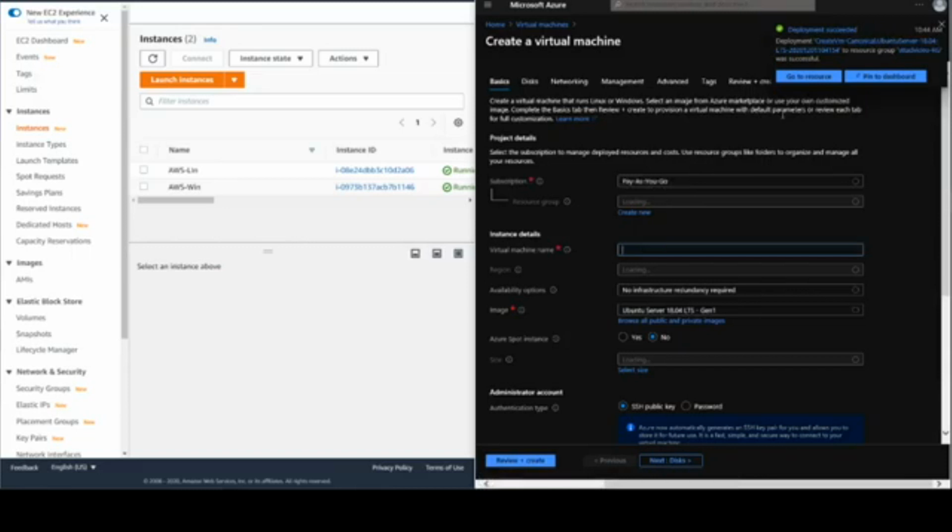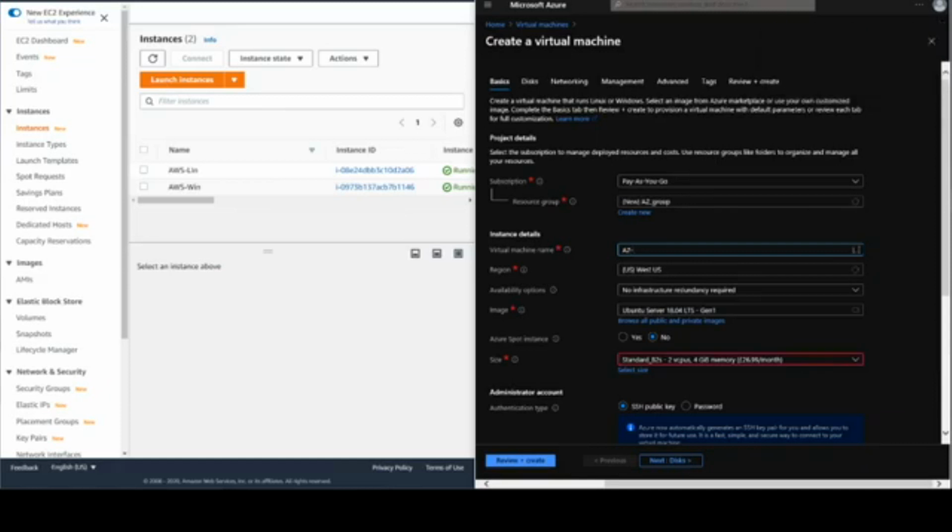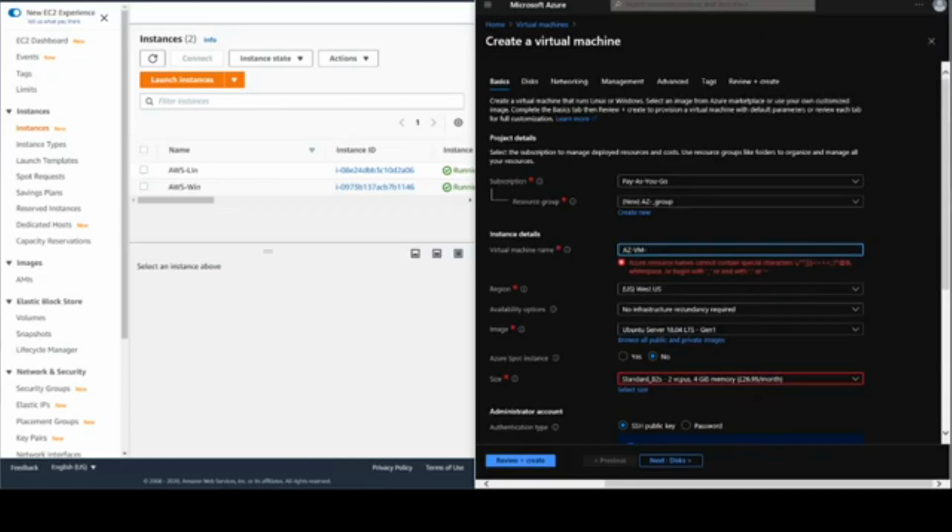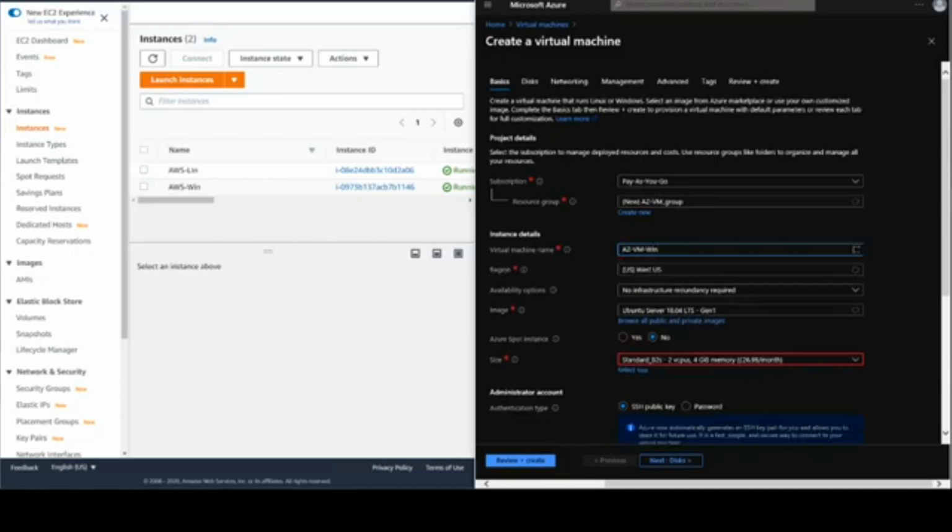This is very quick, it's already finished, but we didn't have time to wait for it. So let's call it Azure, what did I name that? VM Windows. I hope it will go through. It did.